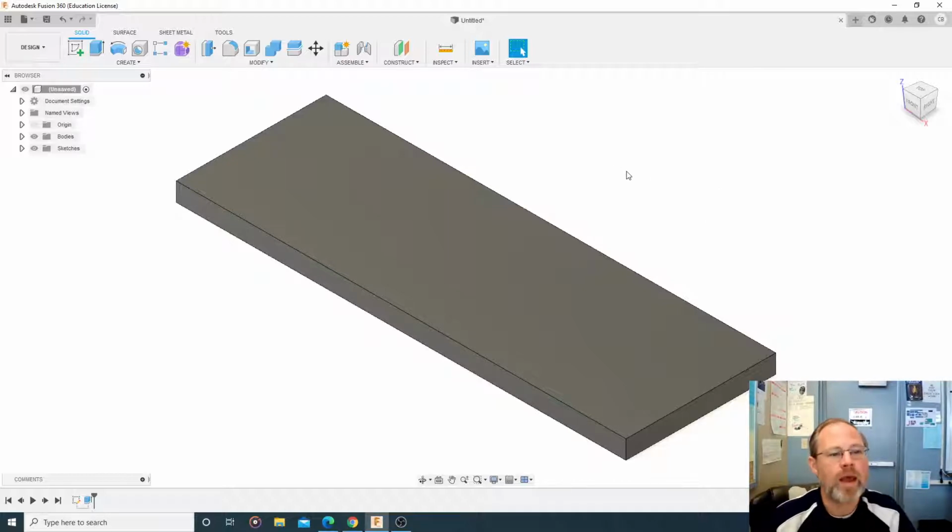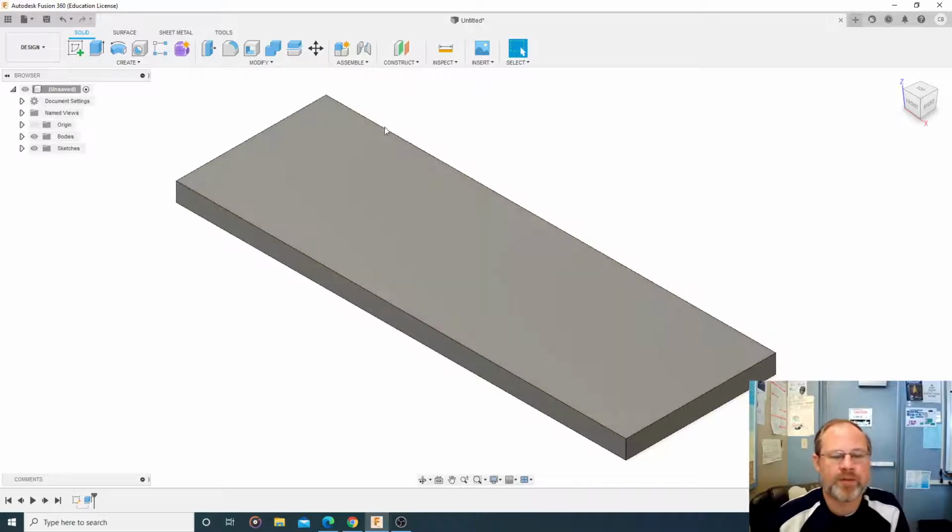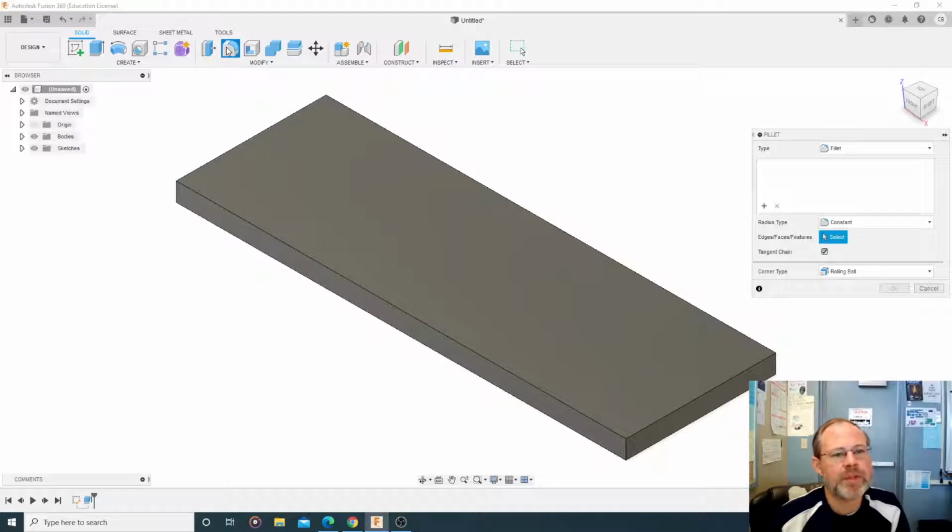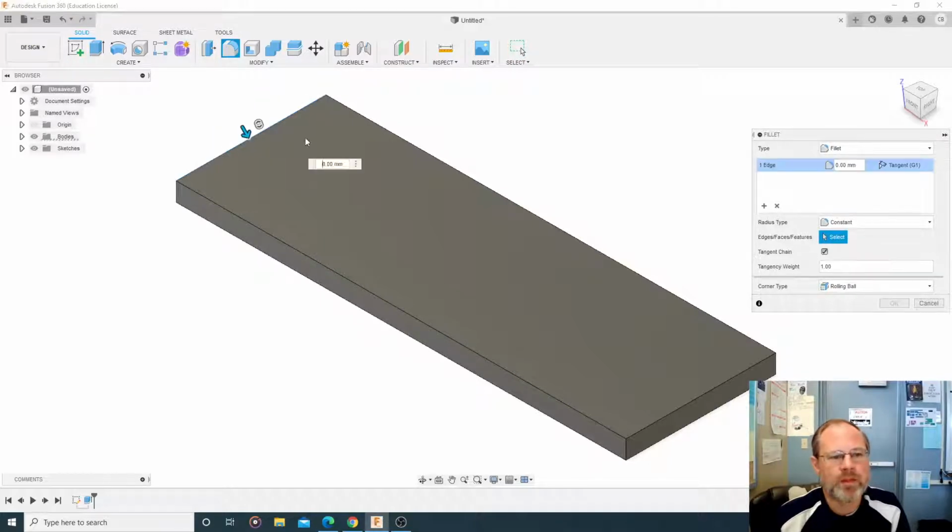All right, so now we're going to do what's called fillet. Fillet is rounding off corners. A lot of objects that we see in real life have rounded off corners. My keyboard has rounded off corners, so they're not sharp. So that's what filleting does. So we're going to fillet the top and the sides and the bottom. So this is the fillet tool. I'm going to click the fillet tool. Then I'm going to click the sides that I want to fillet.